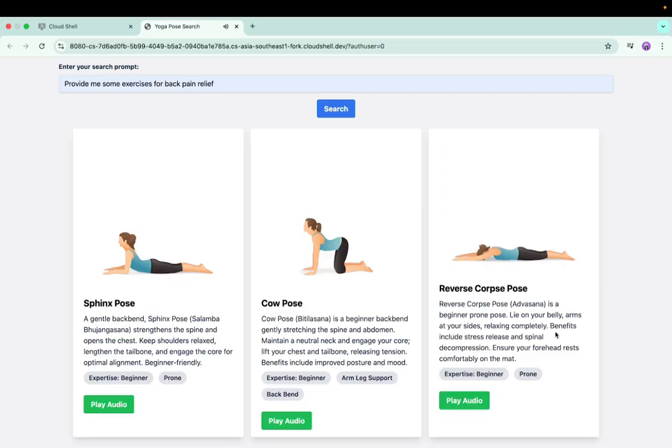Reverse corpse pose, Adho Mukha Savasana, is a beginner prone pose. Lie on your belly, arms at your sides, relaxing completely. Benefits include stress release and spinal decompression. Ensure your forehead rests comfortably on the mat.